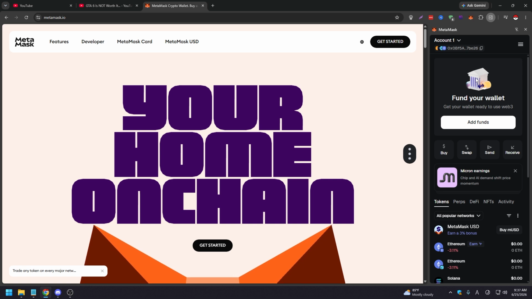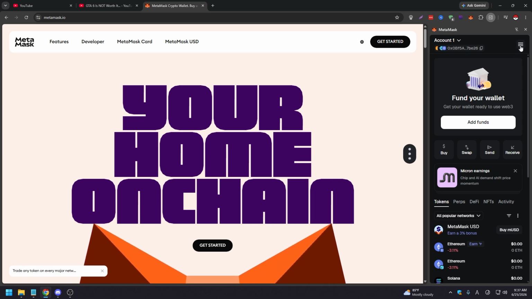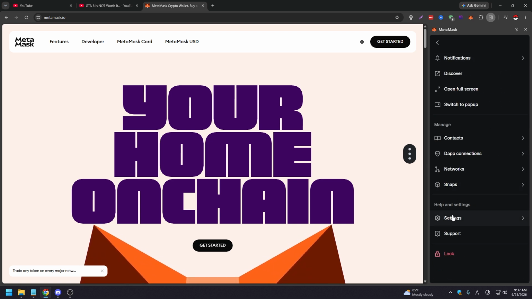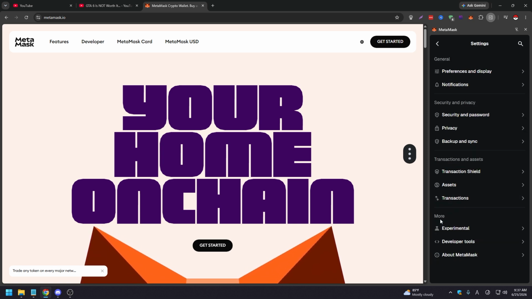Now, once you have this open, you want to click on the upper right corner. There are 3 lines, or the hamburger icon as they call it. So click that. Another slide will appear and you want to click on settings under help and settings, right? Click settings. And then afterwards, go to the very bottom. It says more. There is an option that says developer tools.